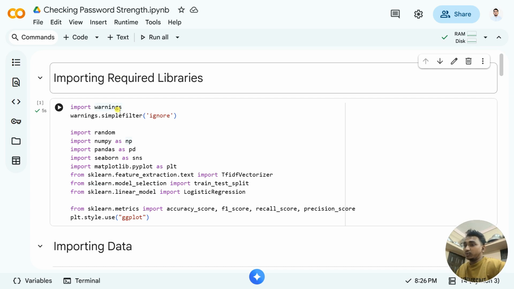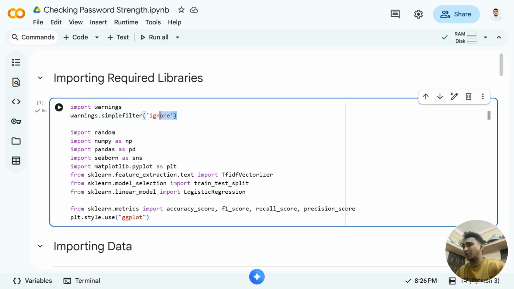You import the warnings so that you can ignore the warnings that come from versions. Let's say you are using a Python version which may have some deprecated library. You use that, so obviously it will give you some kind of warning. So just import the warnings and ignore them.